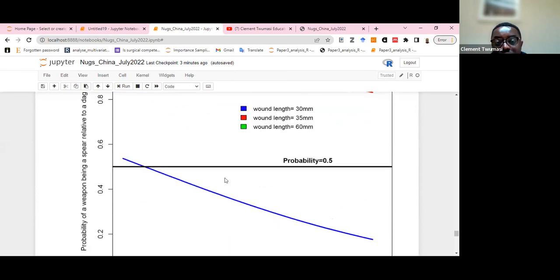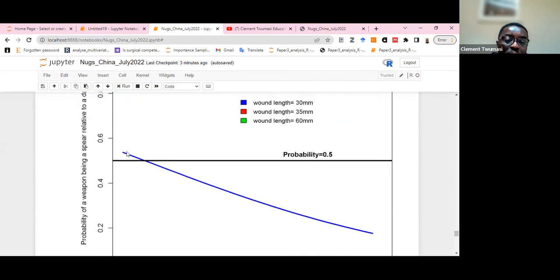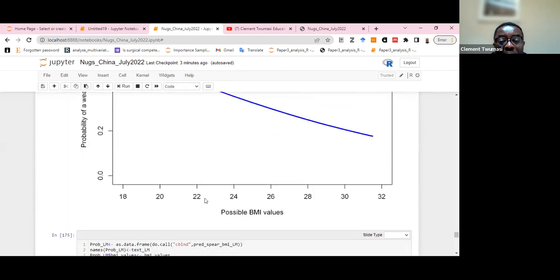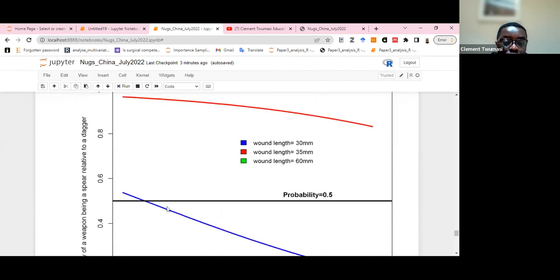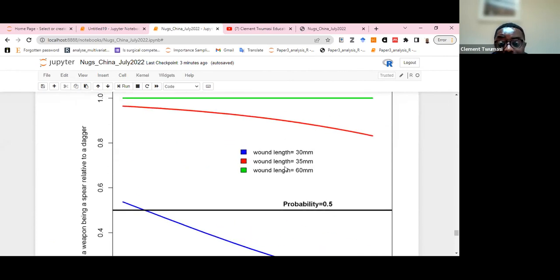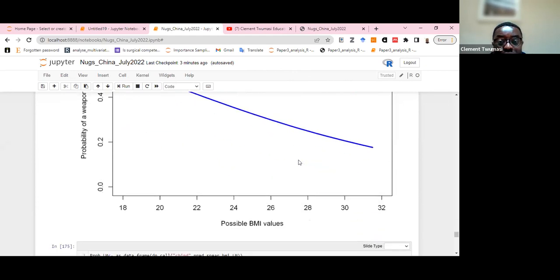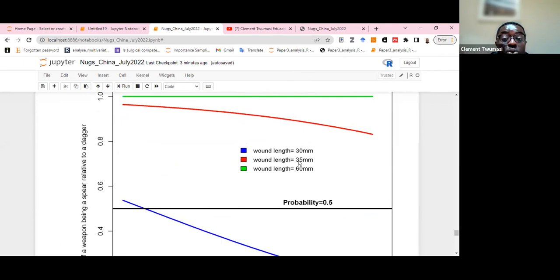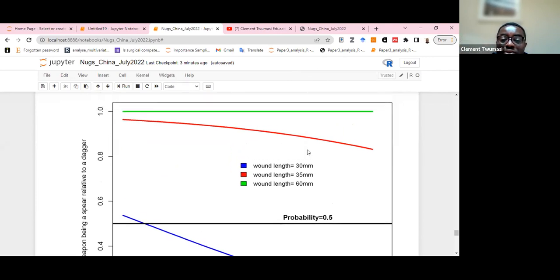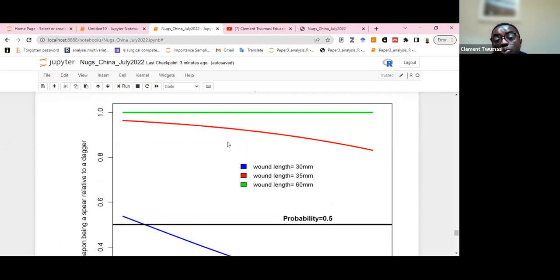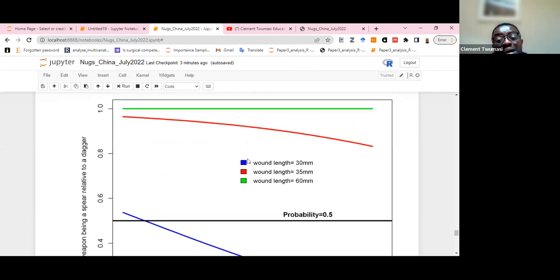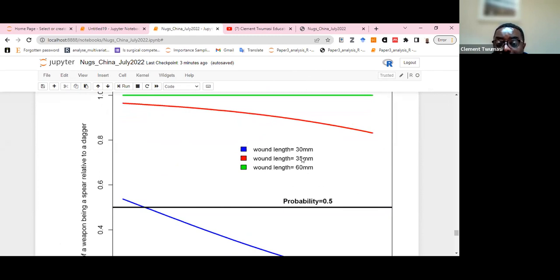And when it was 30, in blue, you realize that it meant the probability that it was caused by a spear depends on the BMI of the individual. So you realize that once the wound length is smaller, the chance that it is going to be a spear reduces over the BMI status. So this helps us to correctly conclude whether indeed. If you look at 35, you can clearly see that the wound was caused by a dagger, because the probability never came below 0.5. So it means 35 and 60 potentially was caused by a spear, whereas 30 was caused by a dagger.